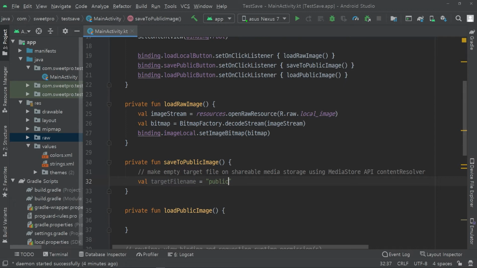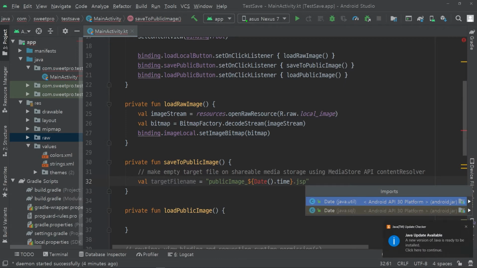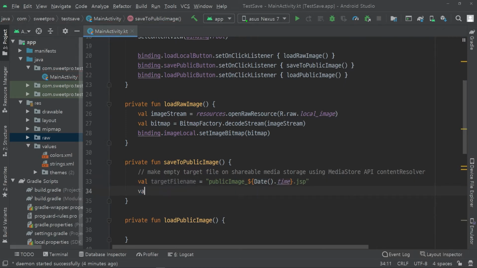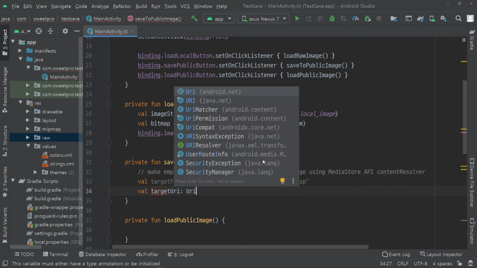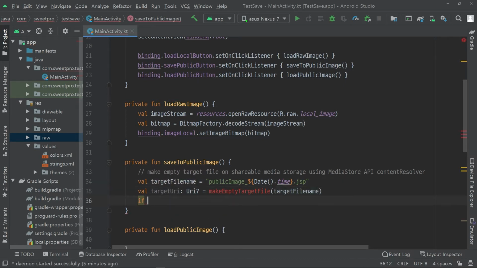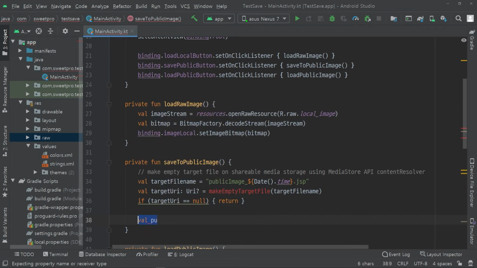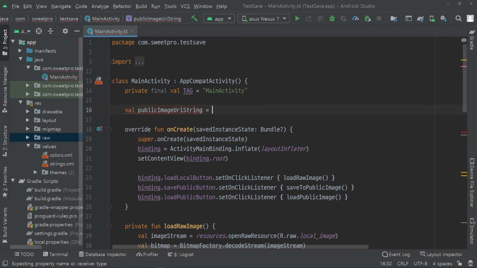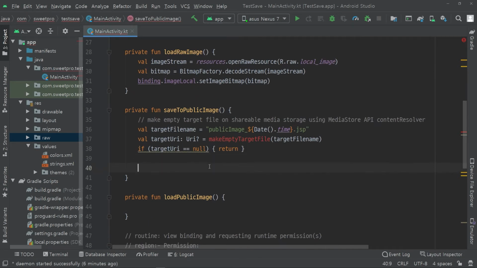This function calls two core functions. First, the make empty target file function. Second, the make copycat function. Because the direct save to shareable media file is not allowed on Android 10, it's needed to make an empty image file using insert function of contentResolver. We make an empty target file by passing the unique target file name to the makeEmptyTargetFile function. If successful, the content URI of the file is returned, else null is returned. The target URI value is stored for later use when the load from public button is tapped.